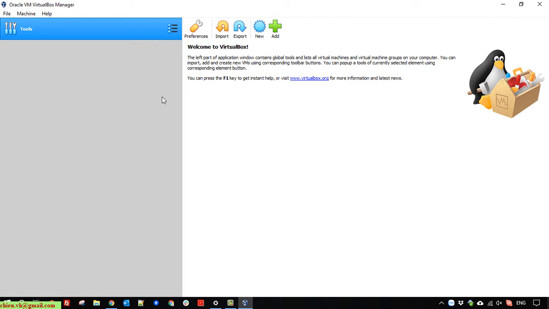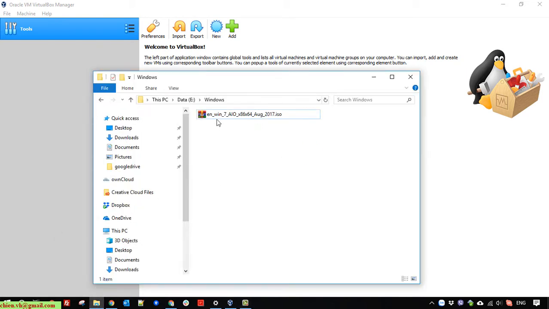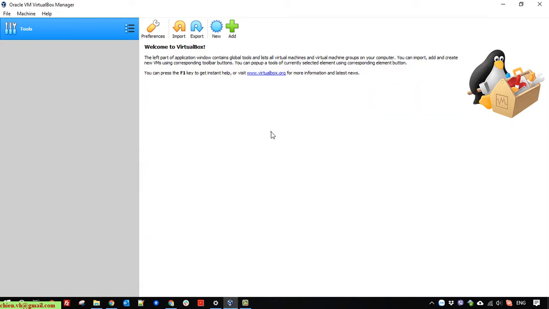And now I will guide you how to install Windows 7 as a virtual machine on this PC. In this tool we have some menus: the top menu, the left menu, and the main quick action. In order to install Windows 7 as a virtual machine on this PC, we have to prepare an ISO file. So this is the ISO file of Windows 7. I copy the path of this file.